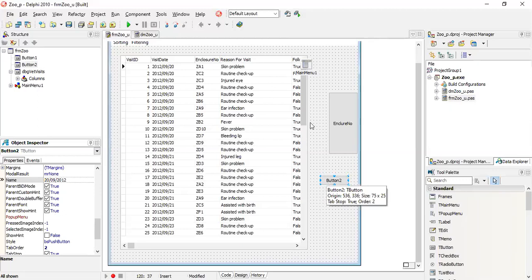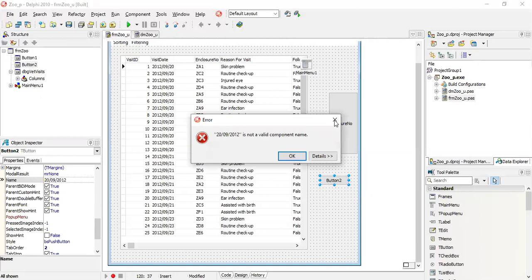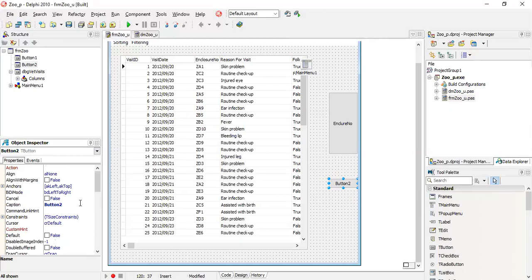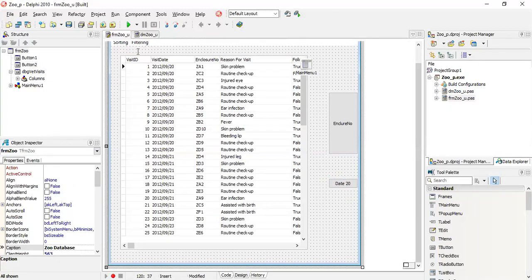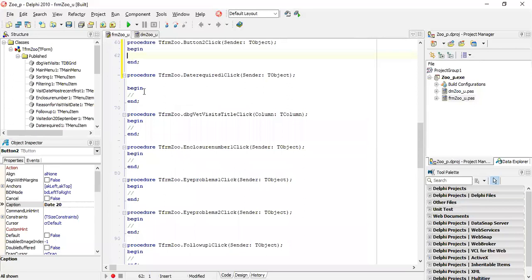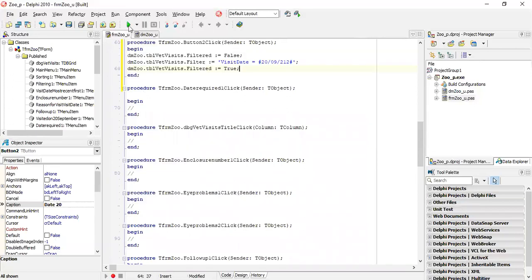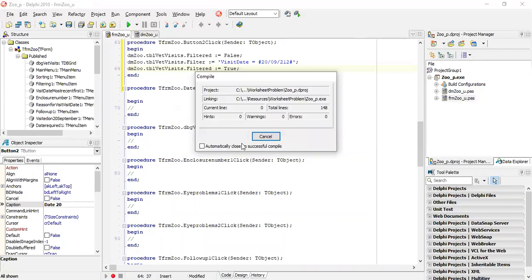Oh no, I have to change the caption. Why did it jump to the name? I have to raise the caption. Just name the caption date 20. Okay, and I'll come here, double click on the button, then I'll paste here. Let's run it and see.